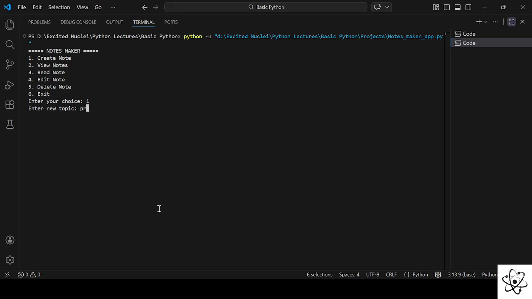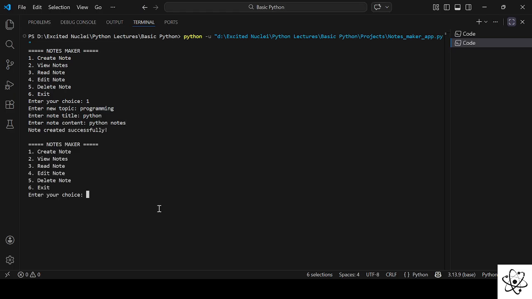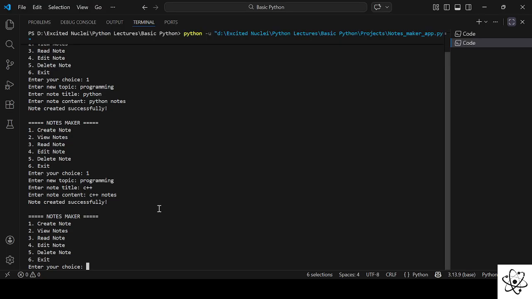Let's say programming. In the programming, we are going to say Python. We are going to say again Python notes, and exit it. Now again we are going to create a note, and this time I'm going to say programming, and this time I'm going to say C++, and for the content I will say C++ notes. Now we have created two notes successfully.